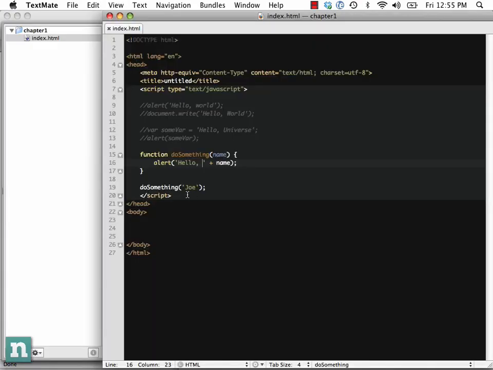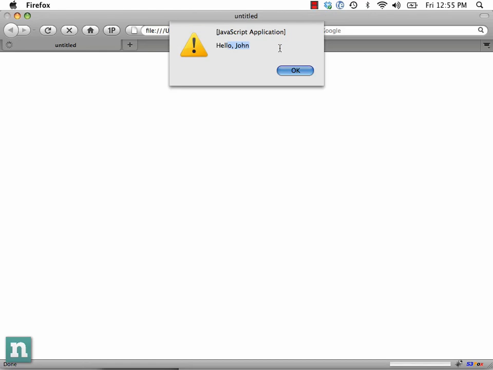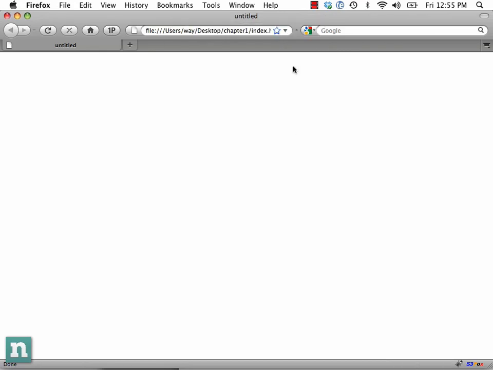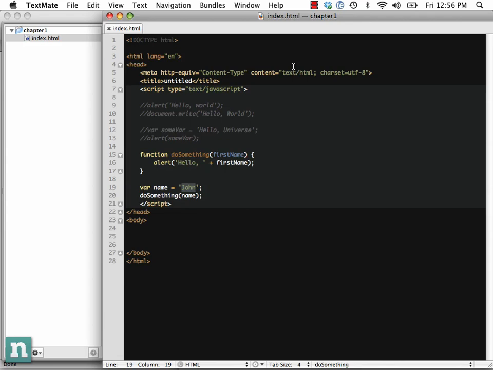Additionally, once again, as we did with the variable up here, we can pass in a variable. So if we wanted to do something like var name equals John, and now doSomething, we can pass in name. So now we pass in name or John. Function doSomething receives that variable and assigns it to this. Remember, it can be anything we want. We could do firstName and do something like that. But it still refers to this, which refers to this. Hello, John. Pretty cool.